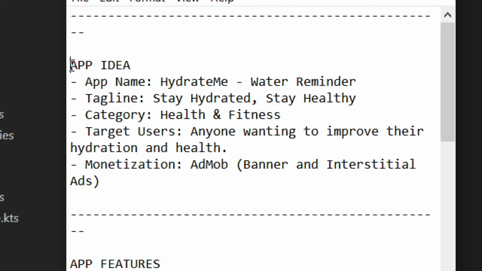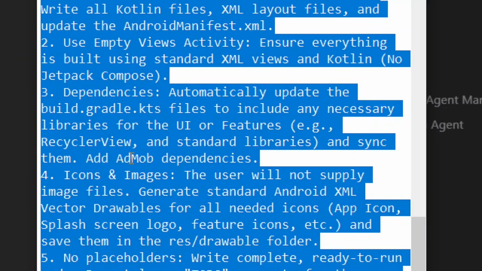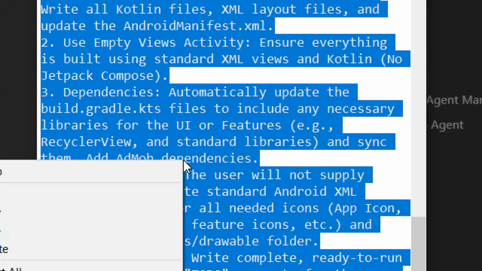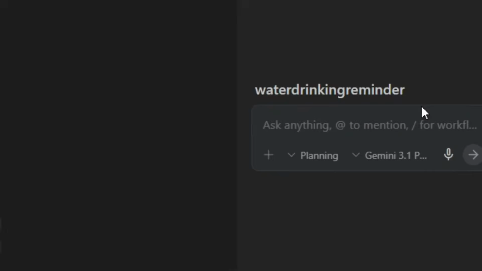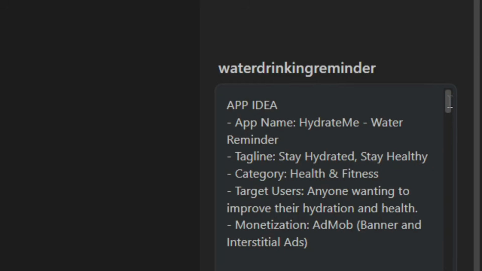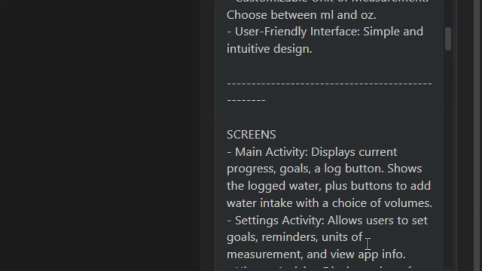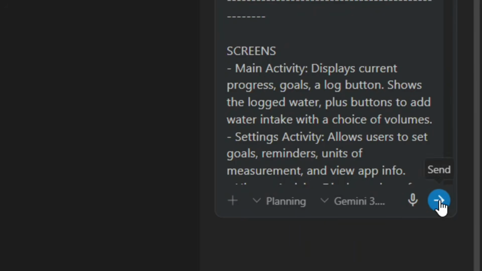And then over here, simply highlight the prompt from the top to the bottom. Just highlight it from the top to the bottom, put the mouse on it, right click on it, and then click on copy. So after clicking on copy, simply come here to Antigravity and paste the whole prompt inside it just like this. Okay, so after pasting it, as you can see, we have our whole prompt right here. Simply click on the send button.